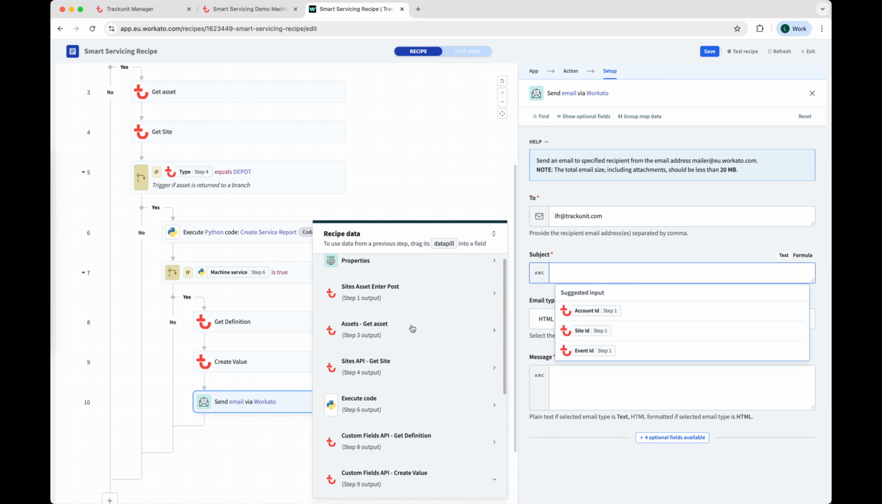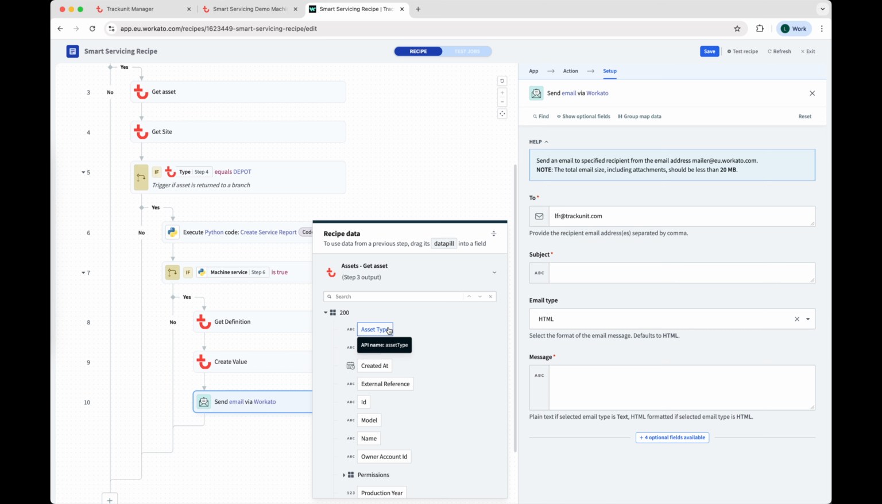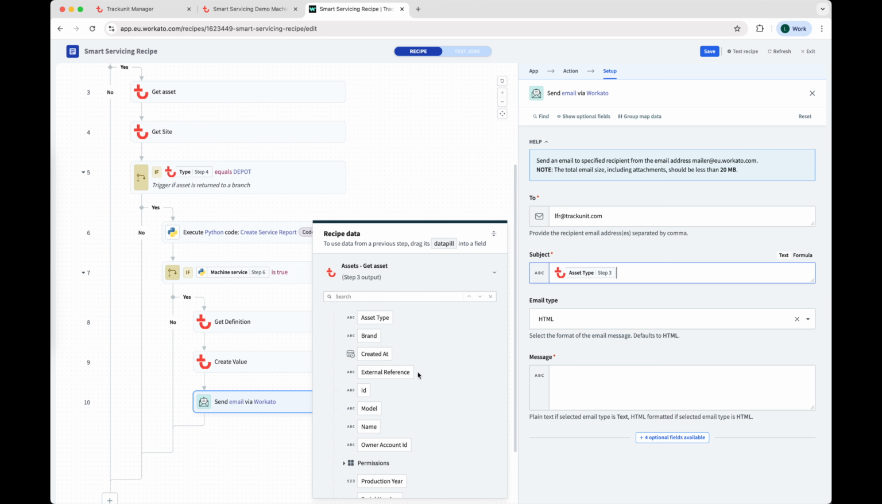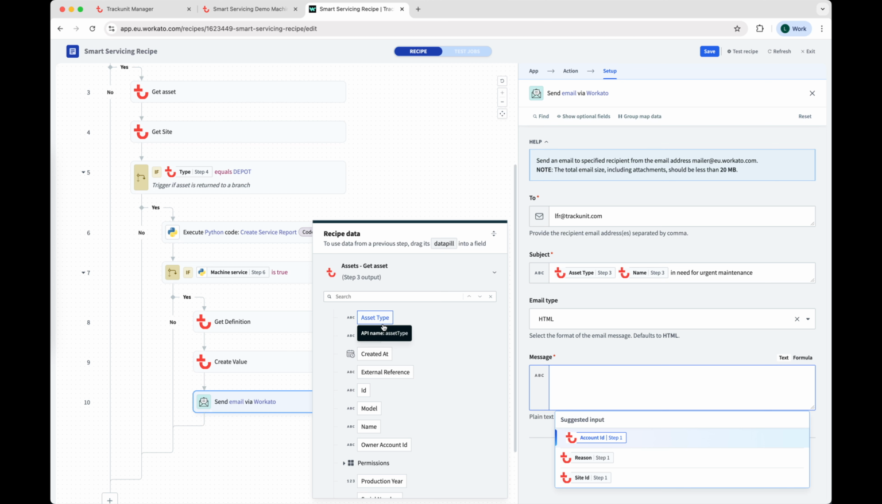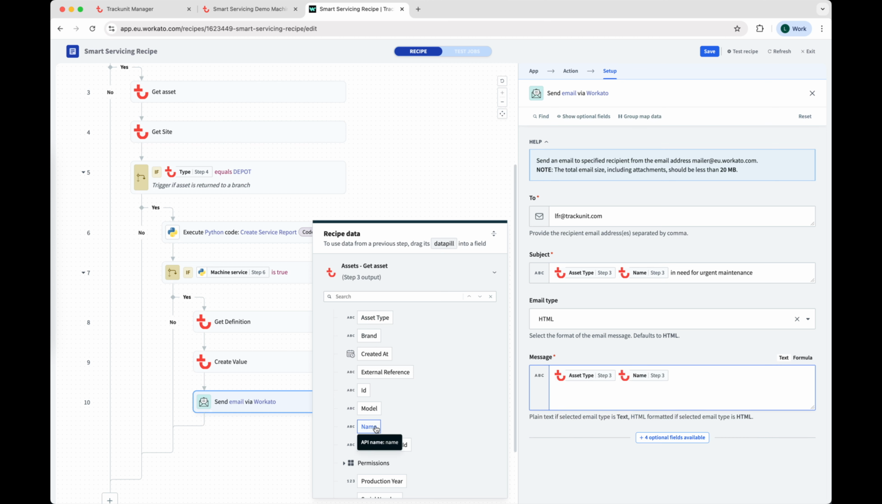For the email content, I'm dynamically pulling in details we've captured earlier in the flow, like the asset name and the type, and maybe combining that with a little bit of free text. That way, when the email arrives, I can see exactly which machine is in scope. And then I'm adding some more information in the body of the email, such as maybe depot information and the event time, so that I know where and when the respective asset was returned to the depot.